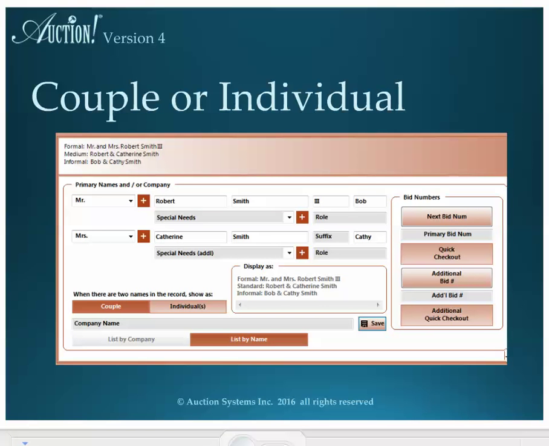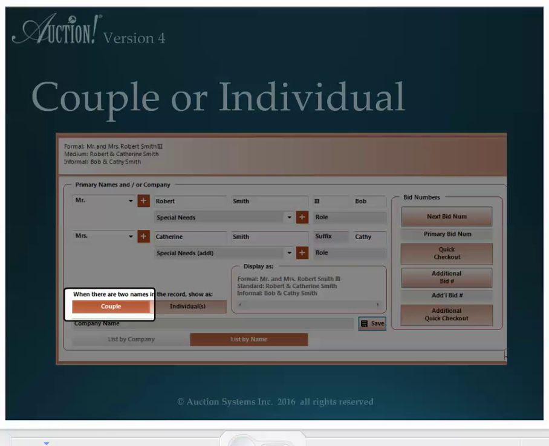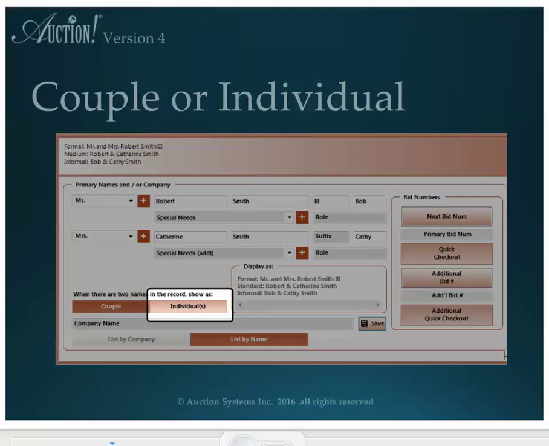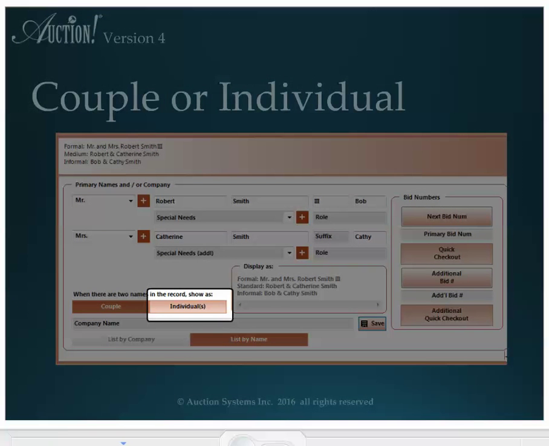If this record is for a couple with the same last name, click the Couple button. When you do this, the names will appear on documents as Mr. and Mrs. Smith or Bob and Catherine Smith, depending on your style preference. If this household record is for a couple that do not have the same last name, click Individual. Auction will know to show them as Mr. Robert Smith and Mrs. Catherine Jones, or Robert Smith and Catherine Jones, depending on your style preference.